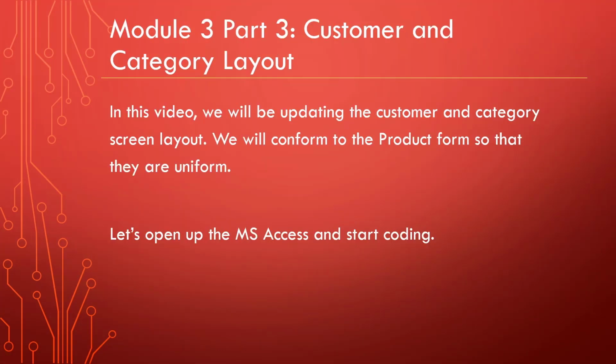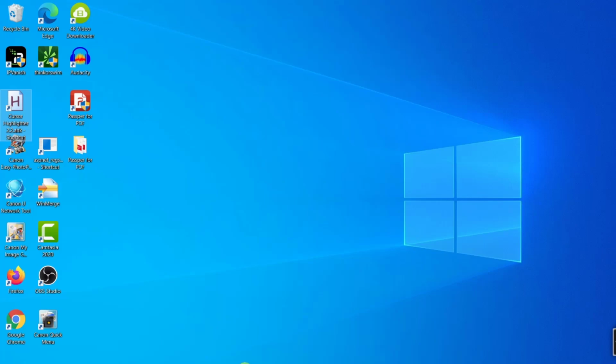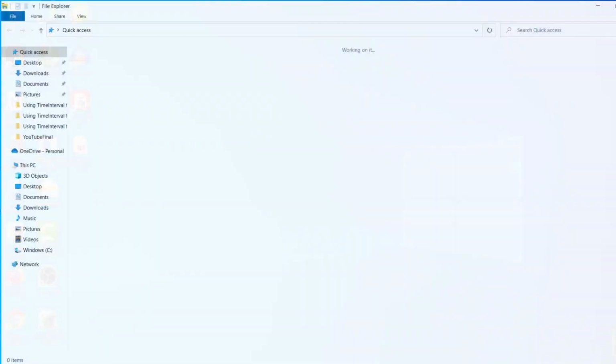In this video, we will be updating the customer and the category screen layout. We will conform to the product form so that they are all uniform. Let's start coding. Okay, let's go to File Explorer.